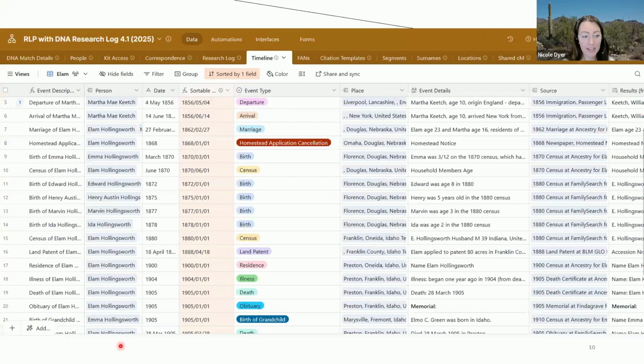Now let's go back to my timeline, and you can see that having this information here helped me. I remembered that he had a land patent, and I was wondering, how did he get a land patent if it was canceled? But looking at my timeline, I realized that the land patent occurred much later, in 1888 in Idaho. So this was a whole new source and a whole new idea that I didn't know about, that he had applied for land in Nebraska. So that was fun to find.